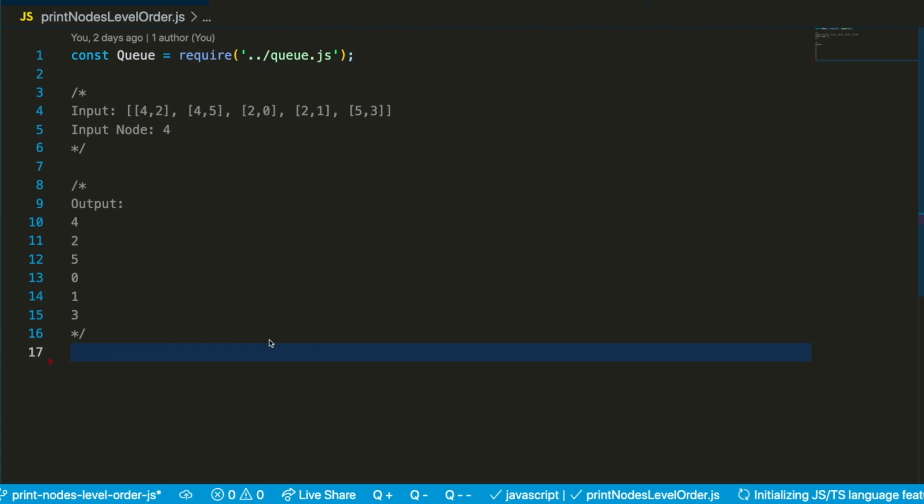Now, let's see an example of how to solve this question in JavaScript. To get us started, I have copied our input and output from the example, and I've imported the queue class that we will be able to use for our BFS. The input is the 2D array we discussed earlier. It's a directed graph. And then we also have an input node, which is the node that we should start from when we're printing our nodes in level order. And here is the output. It just says in what order we should be printing our nodes.